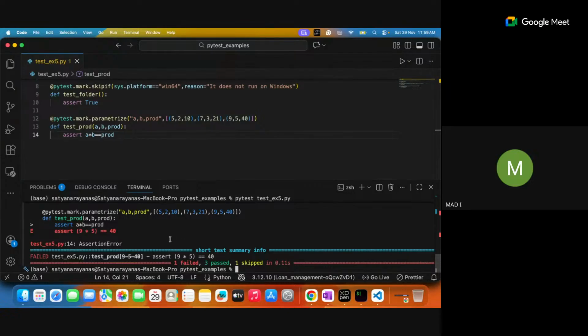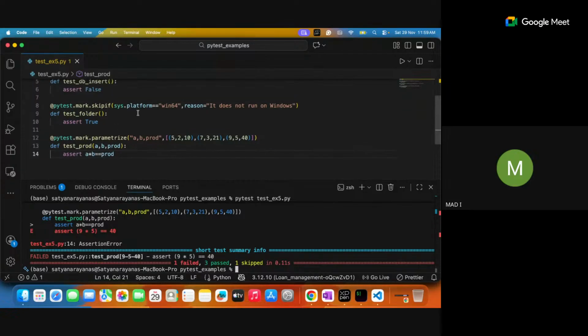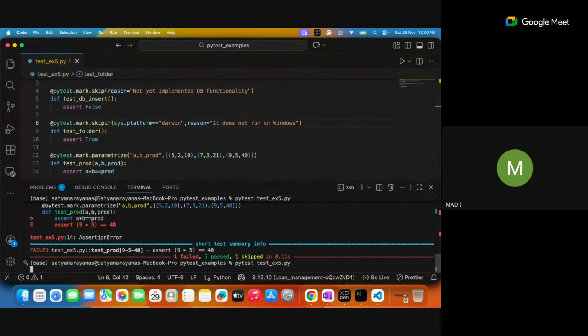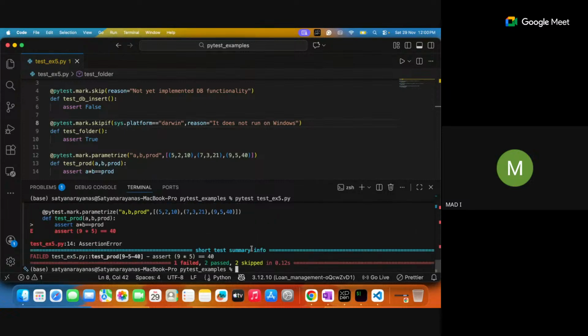Yes, see, look here. In total, 1 failed, 3 passed, and 1 skipped. So 1 skipped is definitely this, because right now we are trying to test with Windows 64. Maybe if I do that with Darwin, definitely this is going to be, yeah, 2 skipped, and 2 passed means these two.